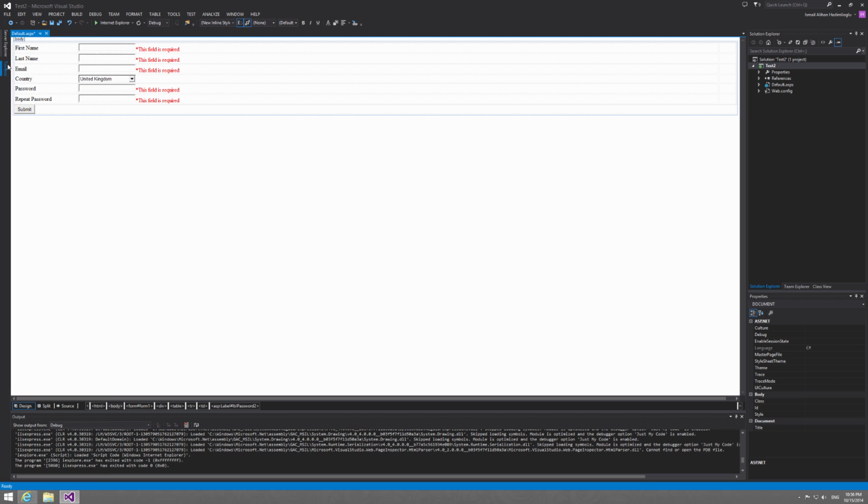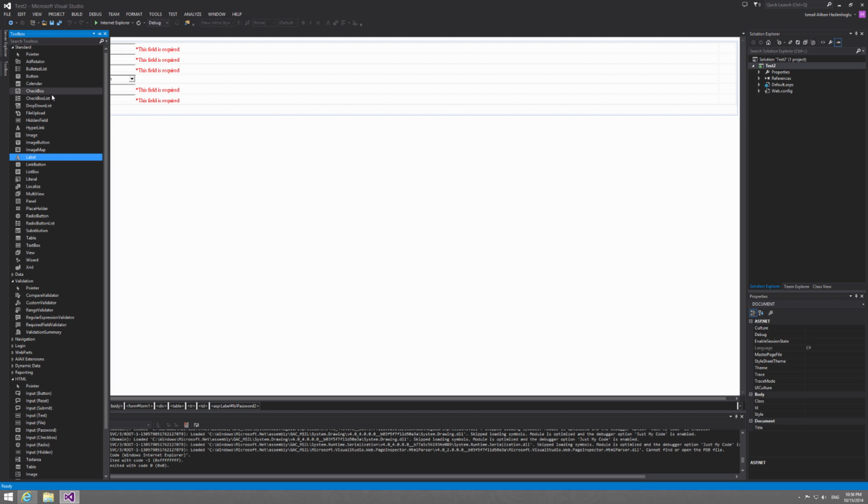Now submit is there, and also I'm going to add some sort of a component to display the information that I'm actually typing there. So this might be, let's see what we can use. Button, calendar, checkbox, and so on. Image, label, link button, list box, literal, localize, substitution, radio button. I think I can just go ahead and put some text box over there.